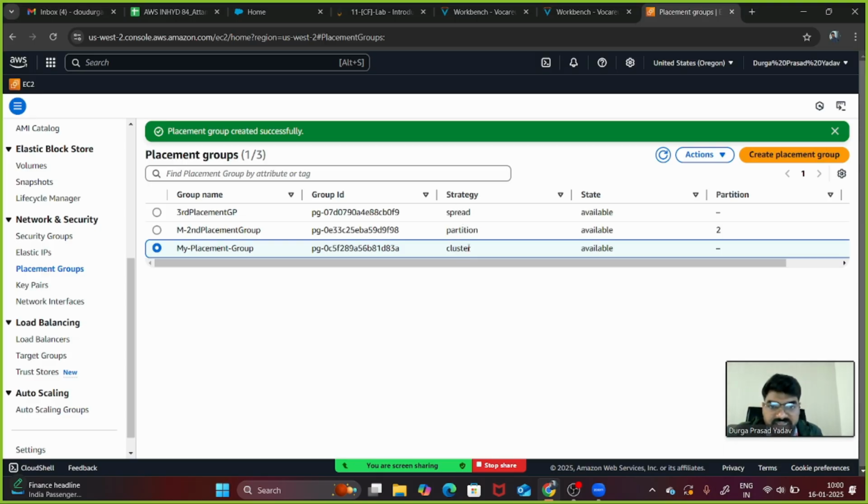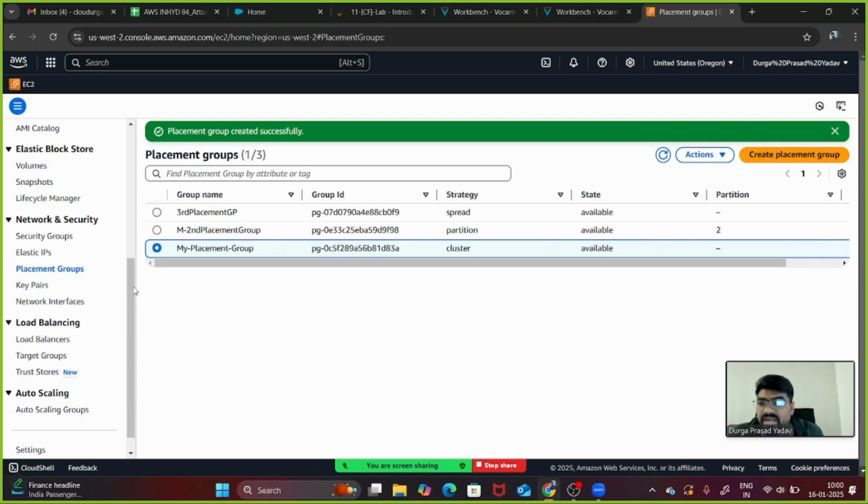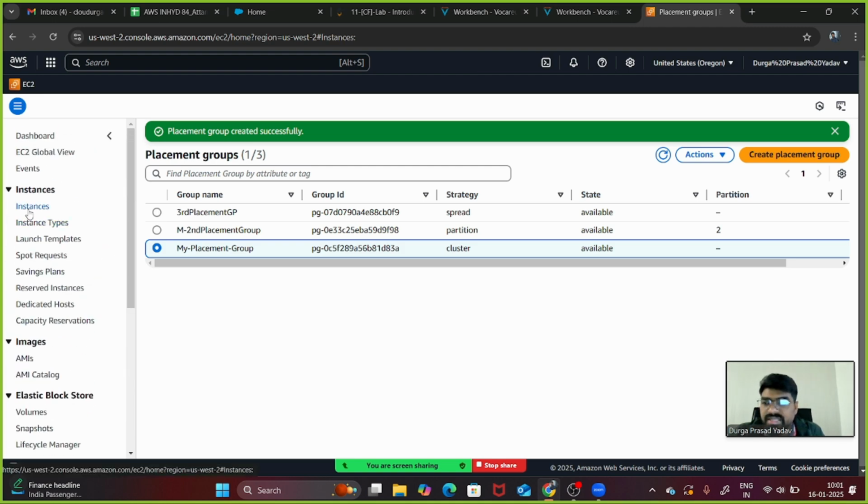So you can see now three strategies we have selected: cluster, partition, spread, as per the placement group, right? And here it is showing two partitions. All three have been created, but it does require much more workload because the purpose of each placement group is different.